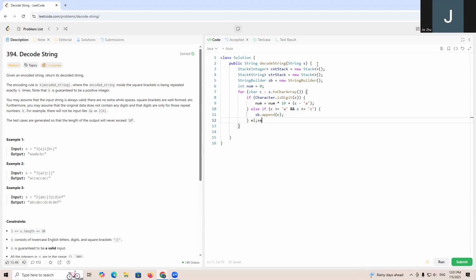And else, if c equals a left bracket, what we're going to do is push num onto the count stack, and also push the string builder's string onto the string stack. And then we should reset: set num equal to 0, and string builder equals new string builder.